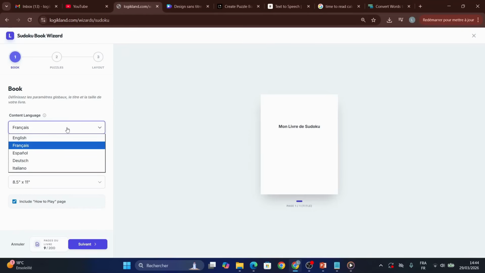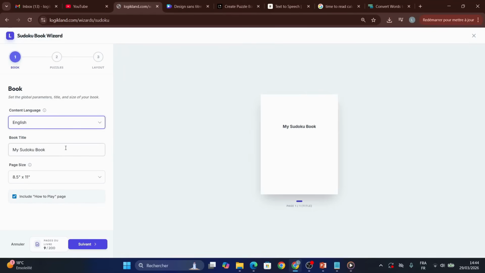The first step is to choose the language for your book. Logikland is fantastic because it supports 5 major languages: English, French, Spanish, Italian, and German. This allows you to target different international markets easily. We will select English for this project.